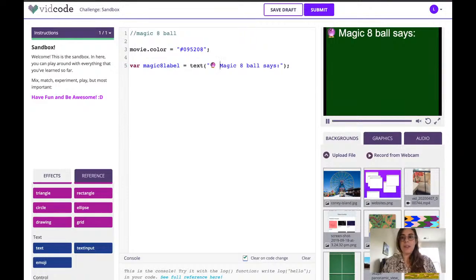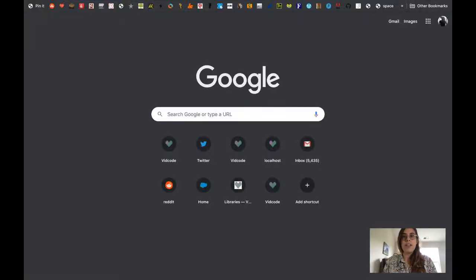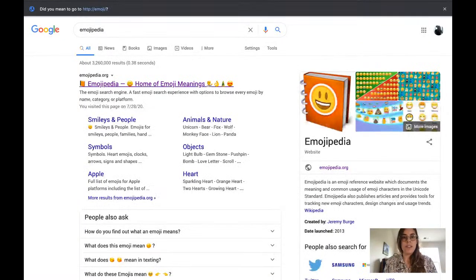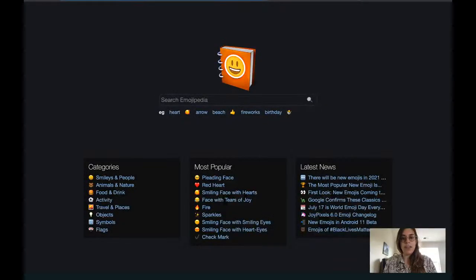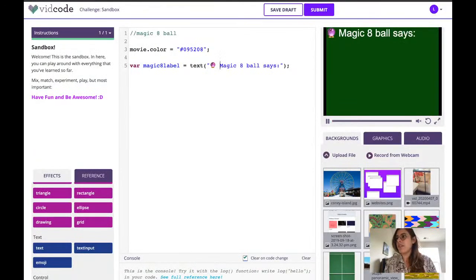As usual, if you want to add your own emojis, you can feel free to use something like Emojipedia and copy and paste them. I just use them from my edit screen. There you go. Cool. So on here, I'm going to add a second line of code that actually has the Magic 8 Ball response to me. Same thing as before.